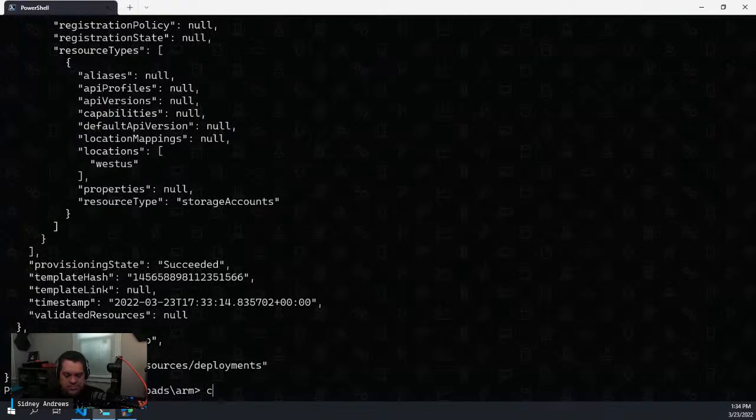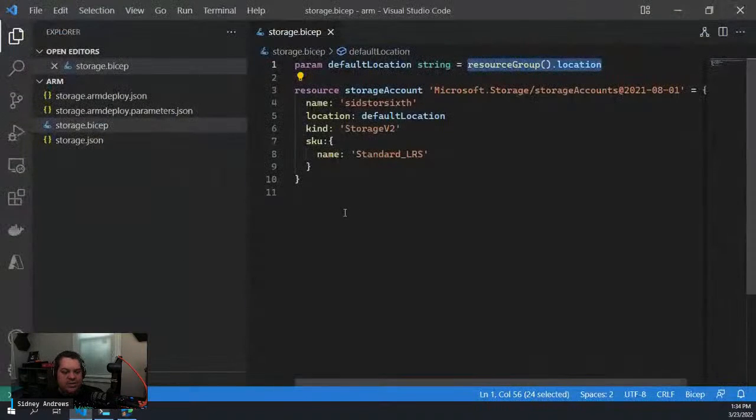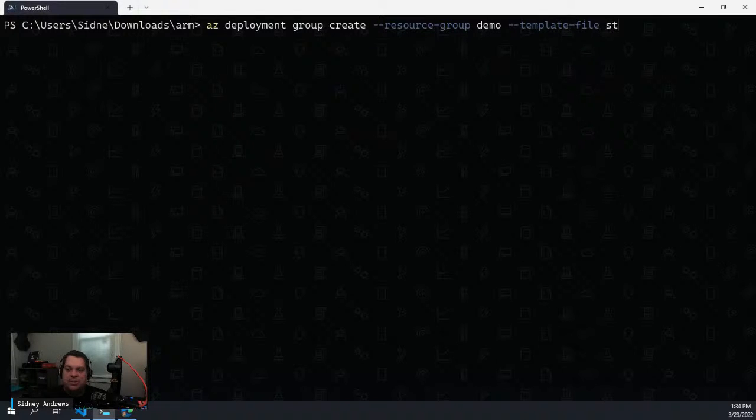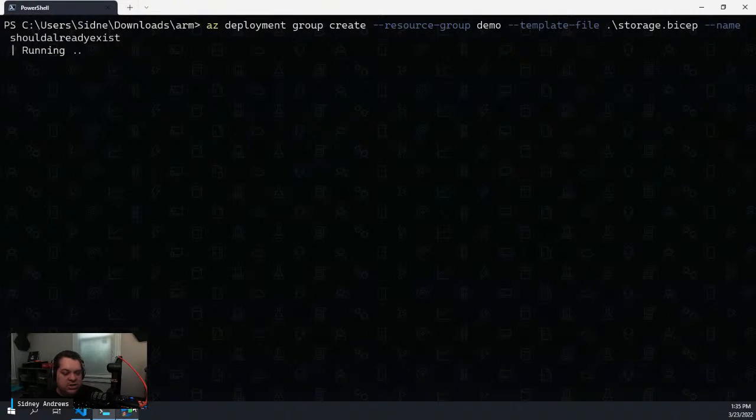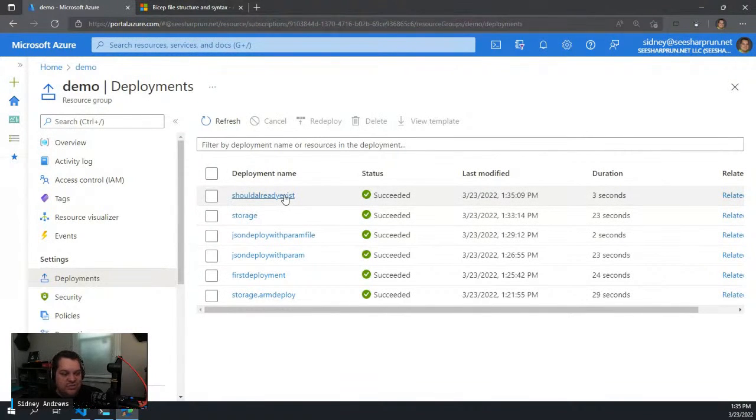Let's create a deployment using that. Just for fun, I'm going to leave the name the same, so it should be a fast deployment. So az deployment group create, resource group demo, template file storage.bicep, and the name should already exist. Just because I know the location will be calculated as West US, this should be a super fast deployment, because it's going to notice that this storage account already exists. So let's just go to our deployments. This should already exist, done in 3 seconds.